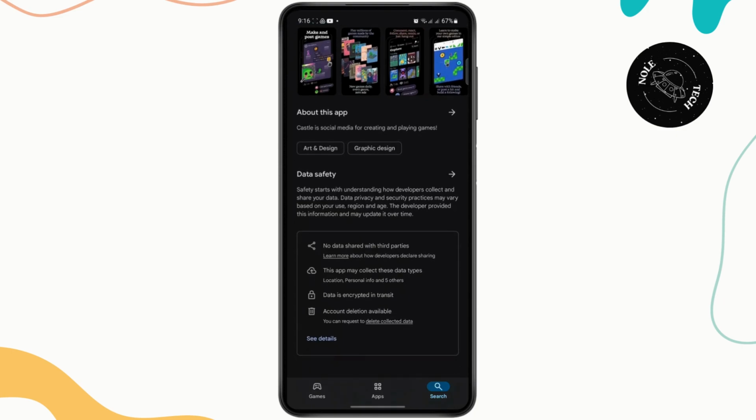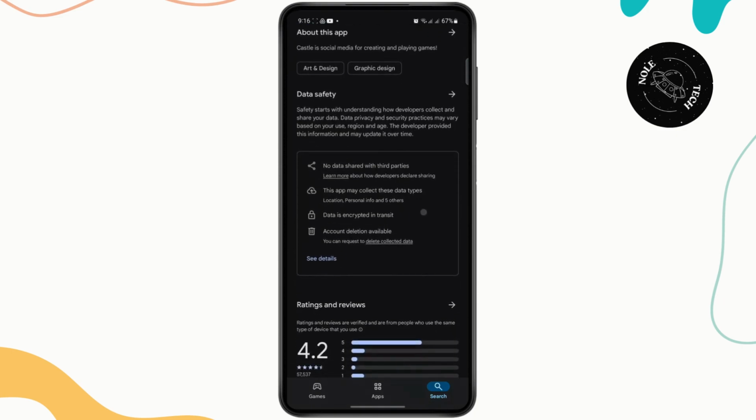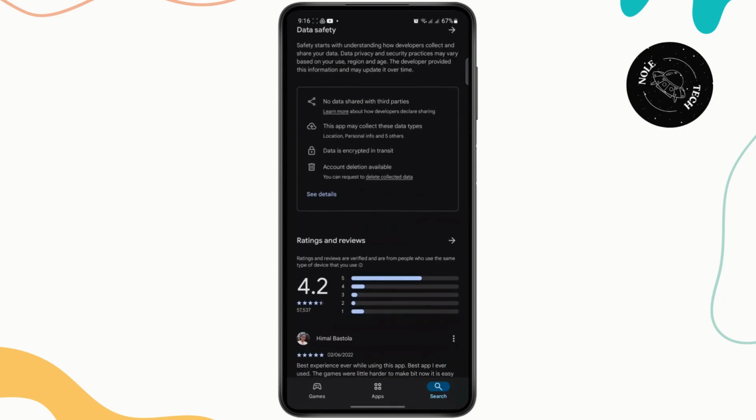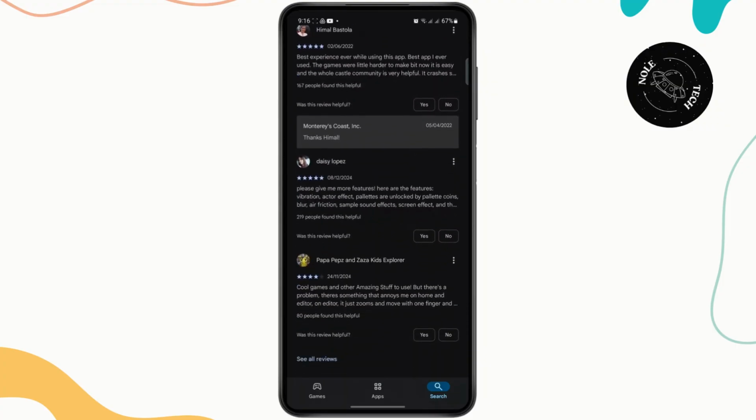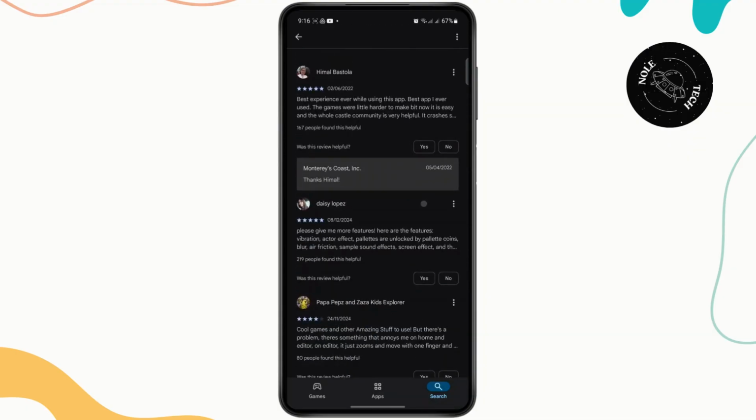Users can share their creations with friends or the broader community, explore a vast library of user-generated content across various games, and engage with others through comments, reactions, and collaborations.